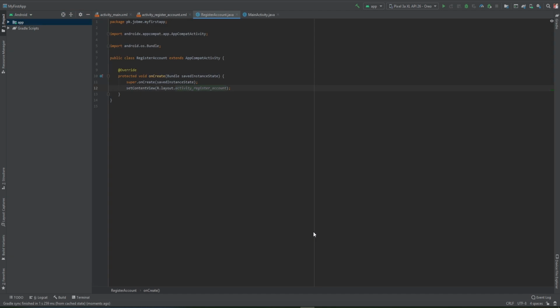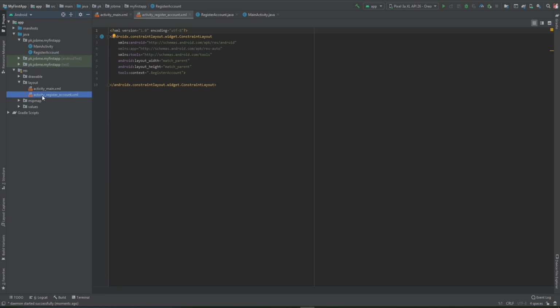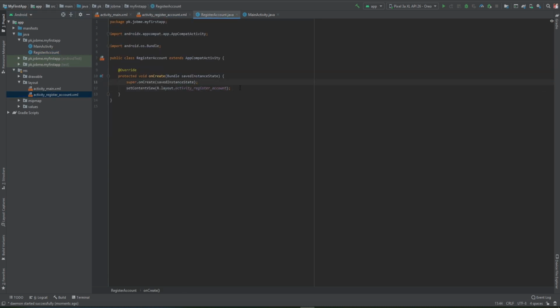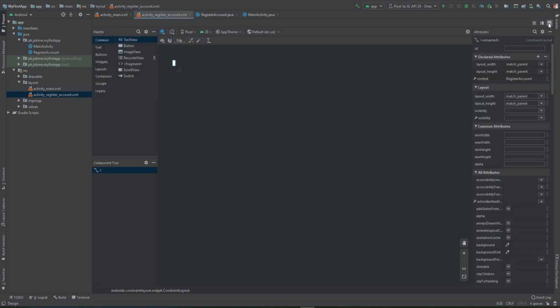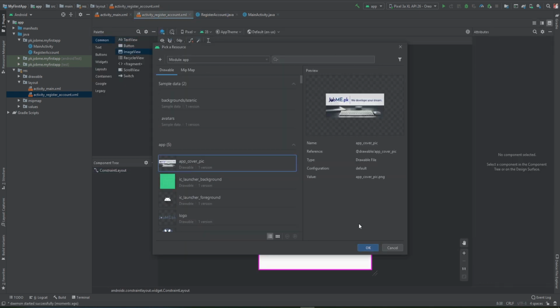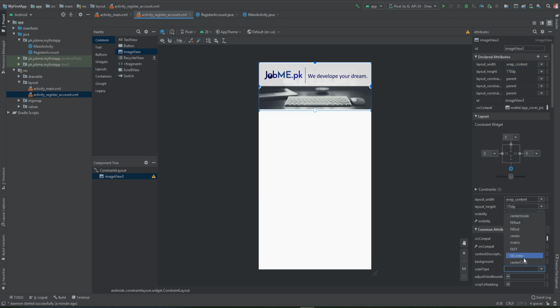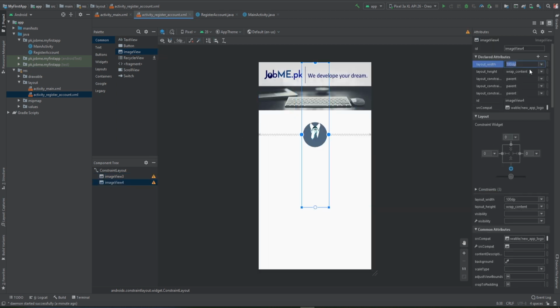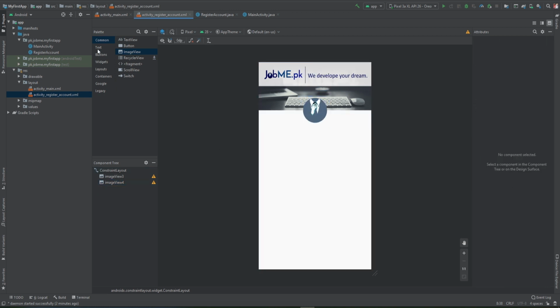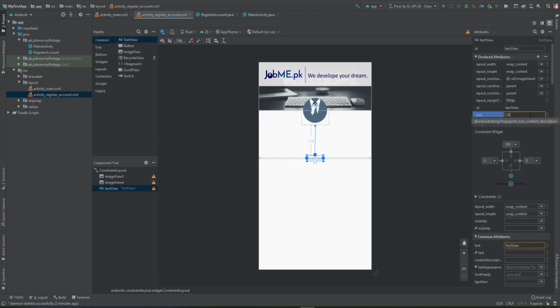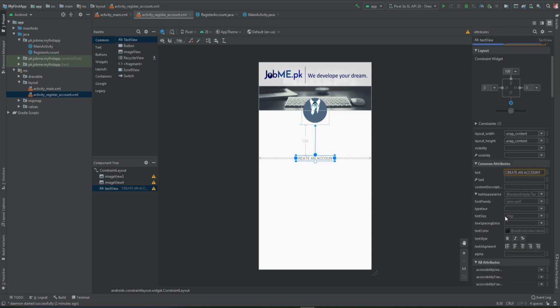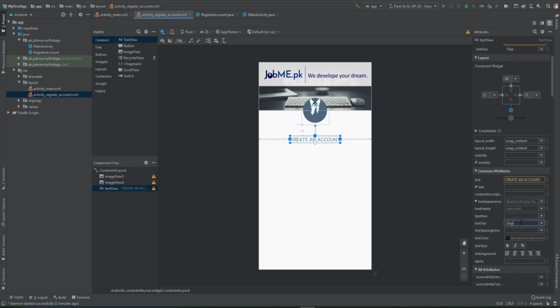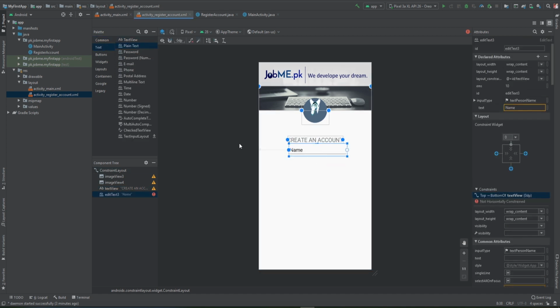Here you can see it has created a Java class inside my first app package and a resource layout file inside the layout package. Open the activity register account layout file and click on design view. Here we will follow the exact same design which we did for login activity. I am fast forwarding a little bit because this is the exact design which we discussed in our previous tutorial. If you haven't seen it, then please check it out right now and then come back to this tutorial.